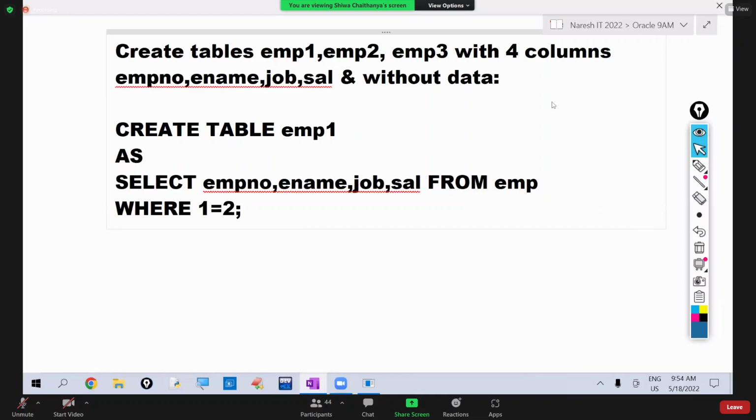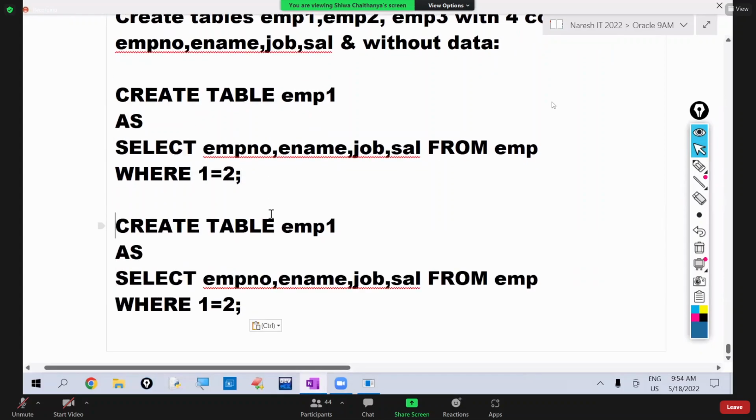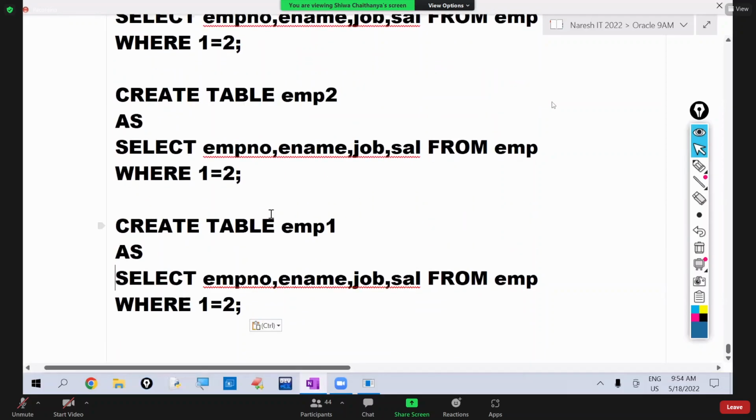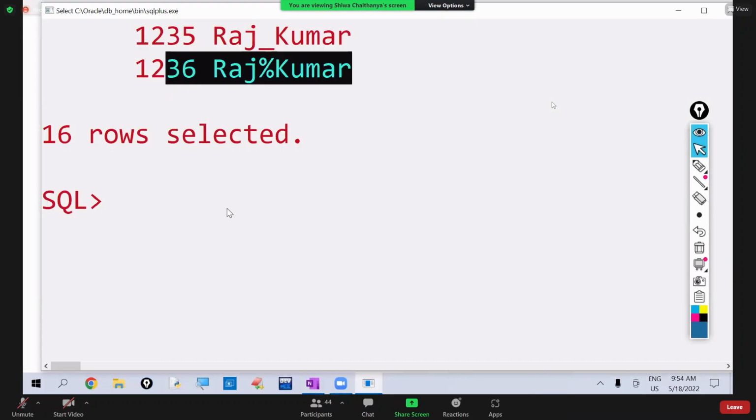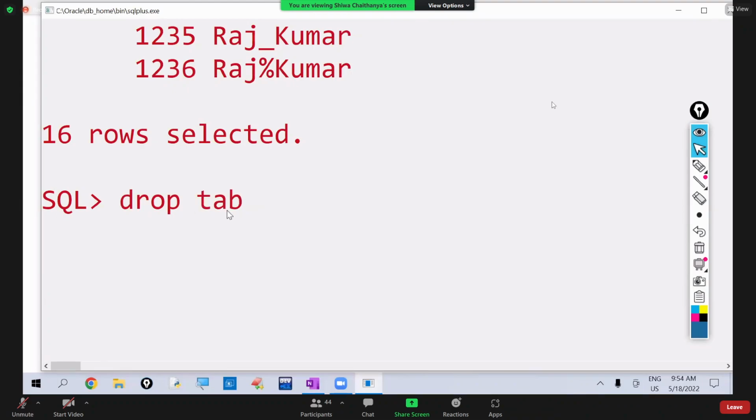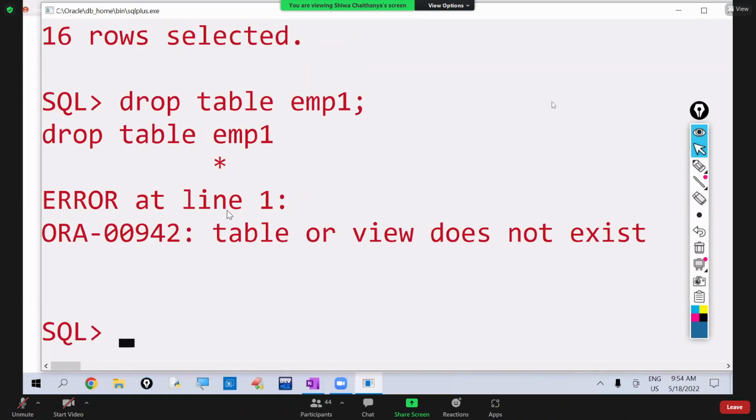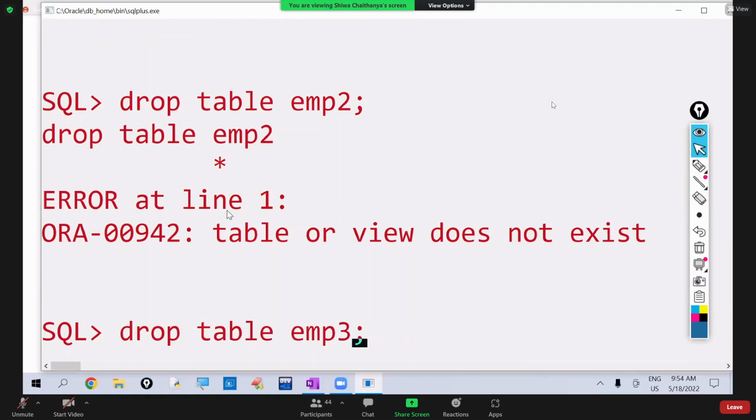Any false condition we can write; 1 equals 2 we are writing. Okay, so now the EMP1 table will be created. We want to create the EMP2 table also, so the same query we are writing, but we give the table name as EMP2. Same query again with table name EMP3. Now 3 tables will be created. Observe here, if any tables exist with the names EMP1, EMP2, EMP3, let me drop them. Okay, no tables are there.